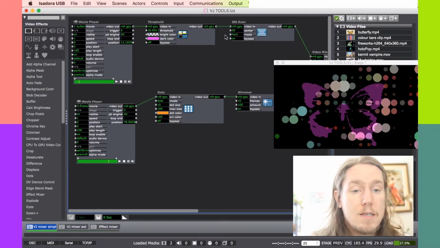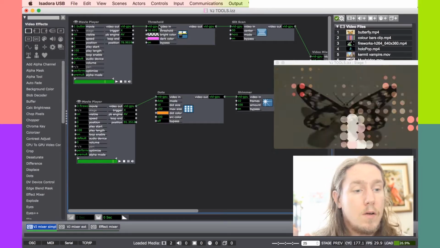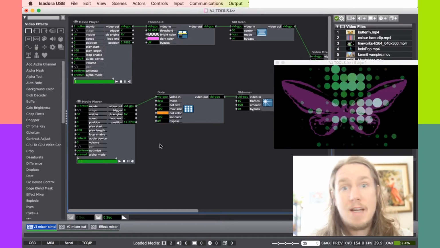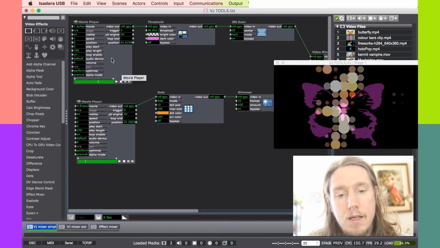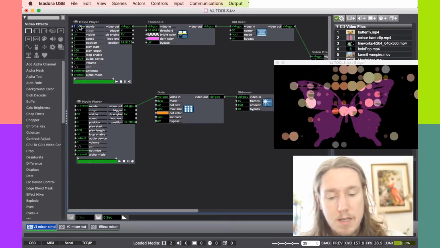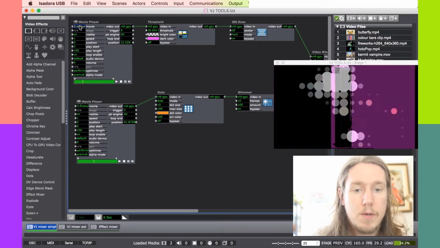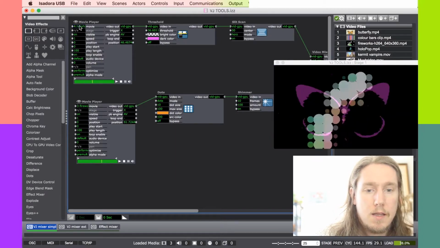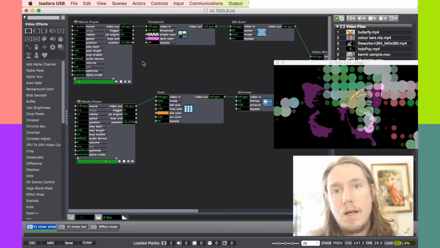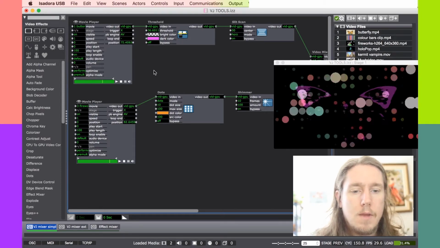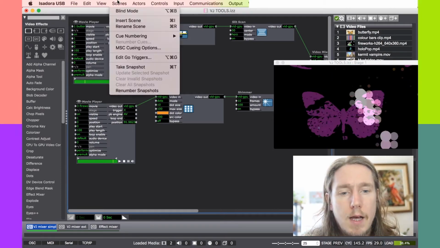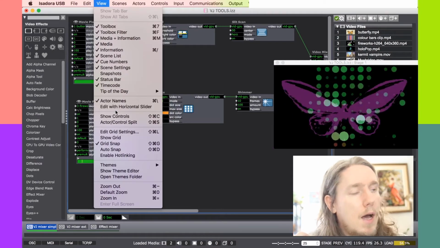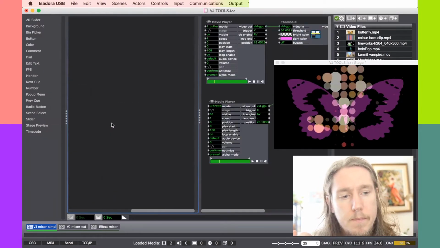Similarly, the effects, we might want to turn these on and off, but we don't necessarily want to have to navigate the patch to do that. And most importantly, it's choosing the clips. How do we access the clips in a way that gives us a lot of control quickly? So let's jump in and open up the control panel. So I'm going to go to View and Actor Control Split.